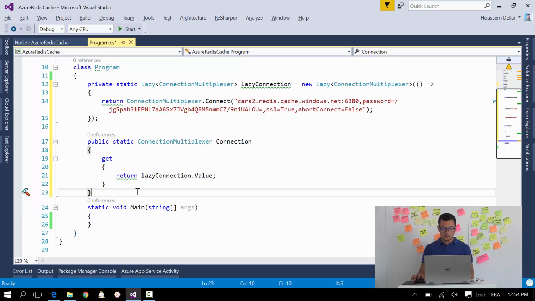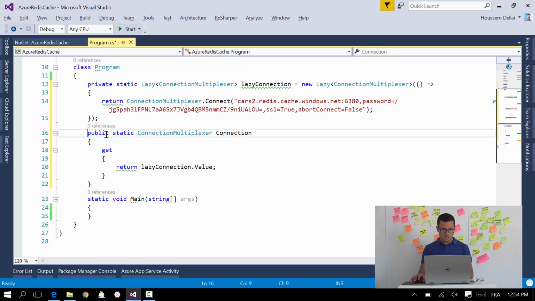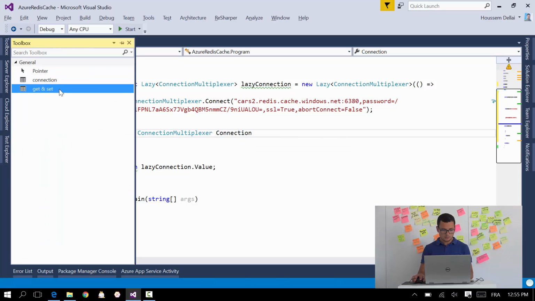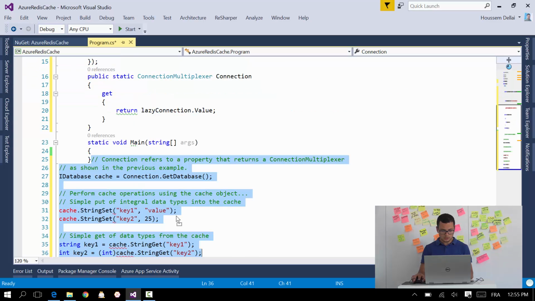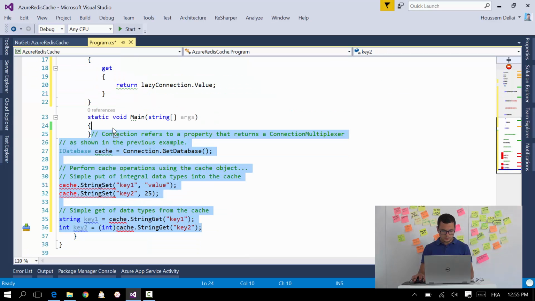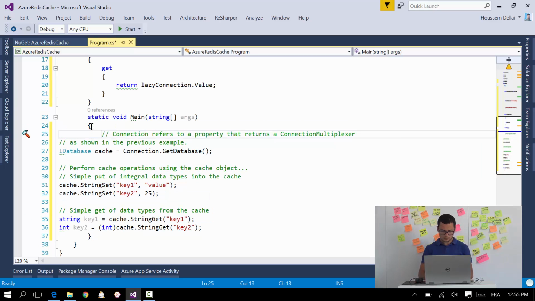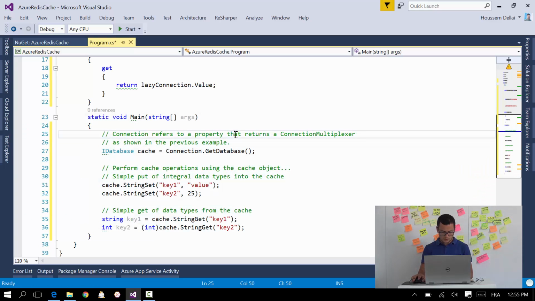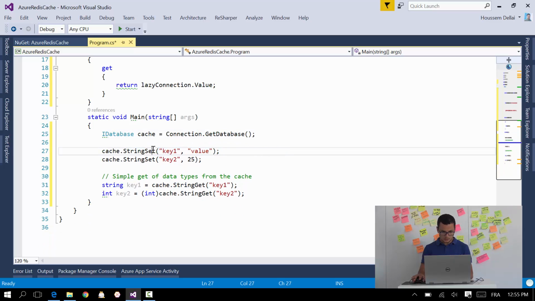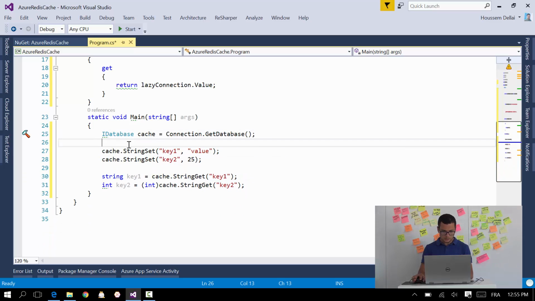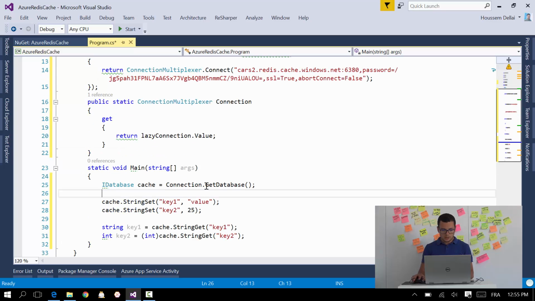Then from my main method, I go and import some other code that will use the connection. So let's import this code that does get and set. Let's get rid of these comments. Here what I am doing, I'm calling the connection, which is my property here, and calling the get database method to get a reference to the Redis cache.